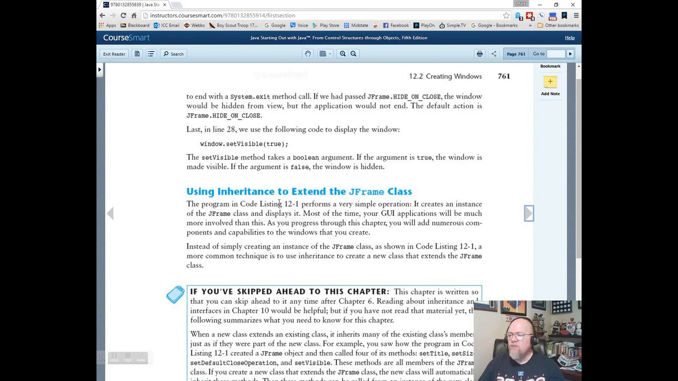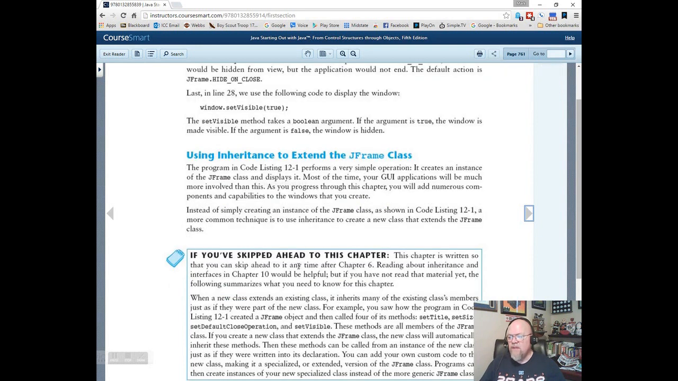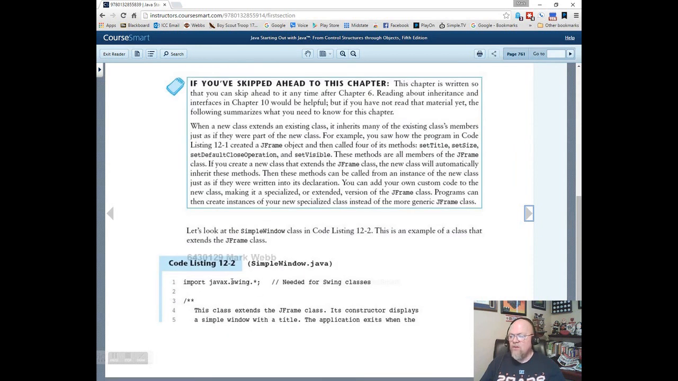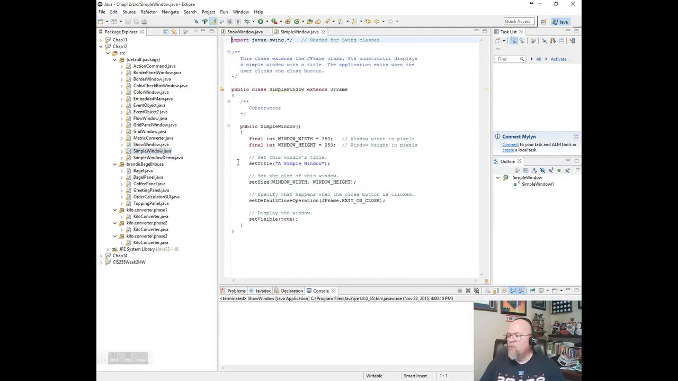So if we take a look at the code again, I kind of stepped through all this, so I don't need to read all that. So now we have using inheritance to extend the JFrame class. This is the program in code 12.1, so the ShowWindow that we just looked at performs a very simple operation. It creates an instance of the JFrame class and displays it. Most of the time your GUI application will be much more involved than this. As you progress through this chapter, you will add numerous components and capabilities to the window you just created. Instead of simply creating an instance of the JFrame class, we can also create a new class that extends from the JFrame class. Okay, we'll see that here in just a sec.